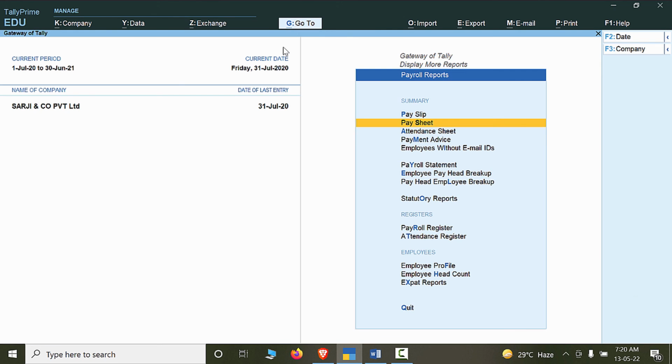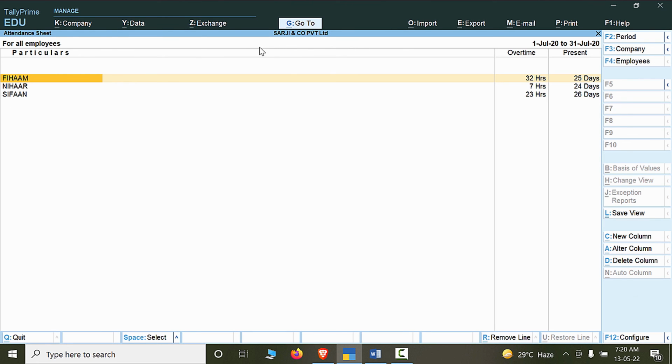Now let's go back, and attendance sheet now. The attendance sheet shows the present days and overtime for each employee. You can see the details here. If you remember Nihar, we have entered 420-something minutes. So now it's showing in hours, automatically converted.